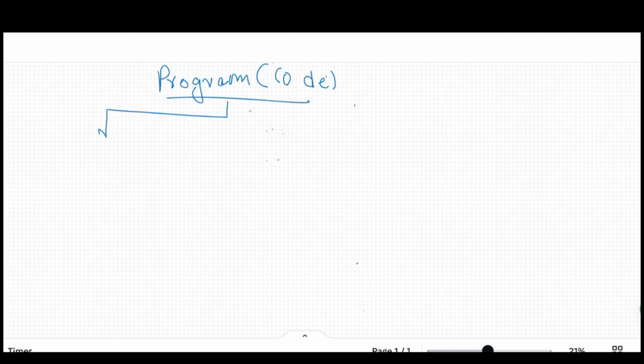So here's the whiteboard, and on the whiteboard, let's first break down a program. A program or our code, any problem, any code can be broken into three parts. The first part is input, the second part is process, and then you have output.